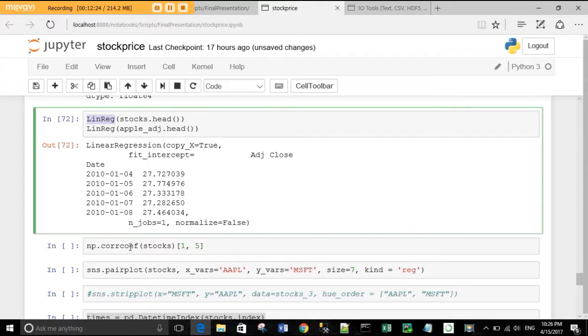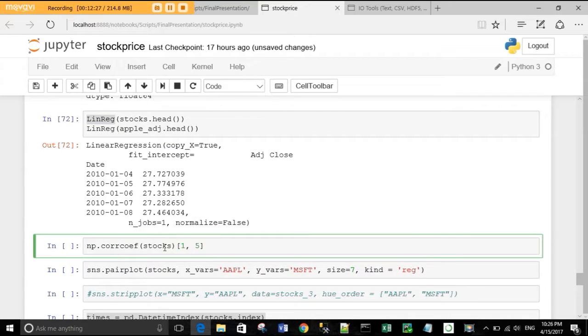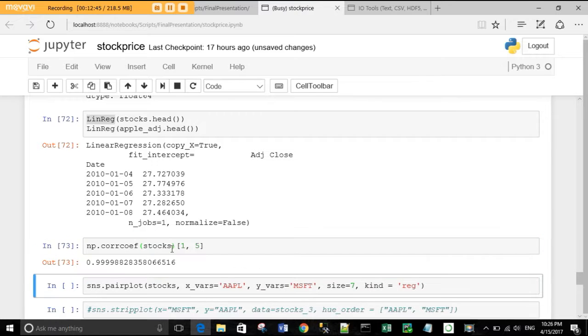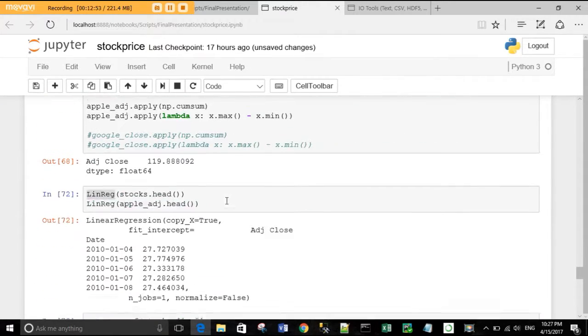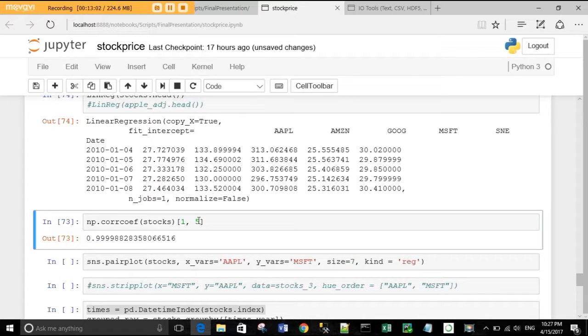We can also further calculate the correlation coefficient from the data frames, and we can also give the column indexes. So we are using NP from NumPy and correlation. So let's enter and see what happens. The correlation between 1 and 5, that is Apple and Sony, was 99.99, which is a positive correlation.